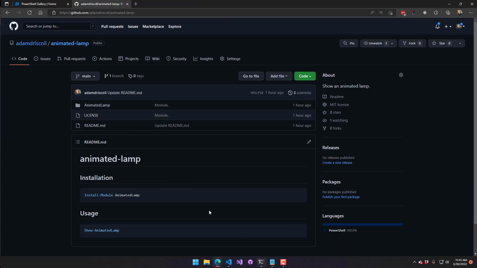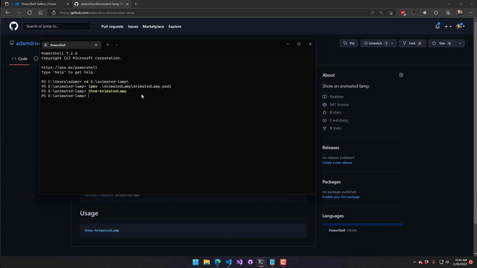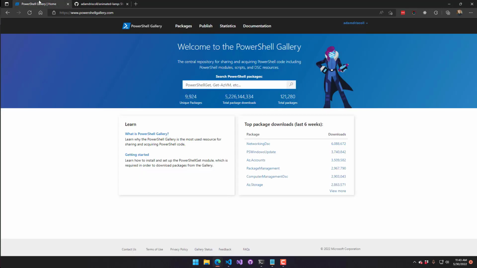Alright, so what I want to do is publish this very, very useful module up to the PowerShell Gallery. To do so, what I need to do is get an API key from the PowerShell Gallery and then use that with Publish-Module locally. The next step is we'll set up a GitHub workflow to publish automatically from GitHub. So I'm going to go to the PowerShell Gallery.